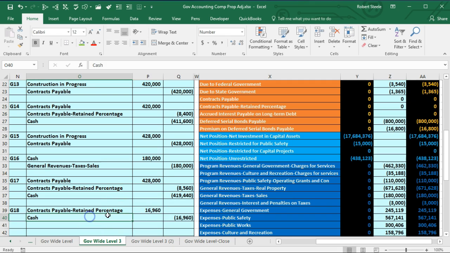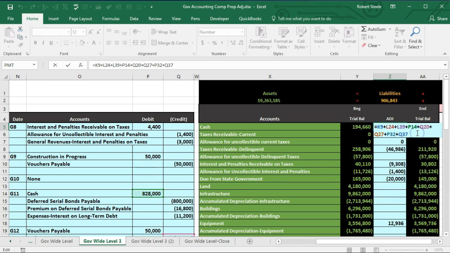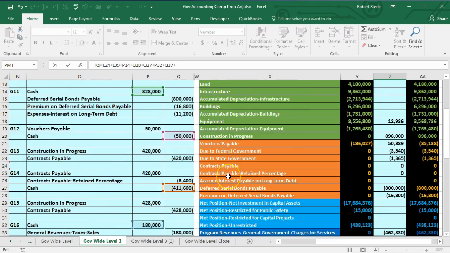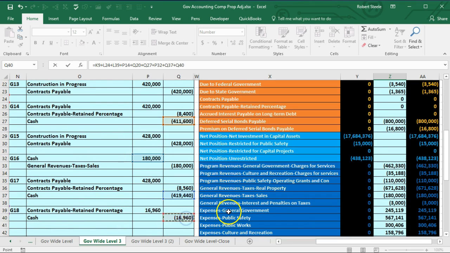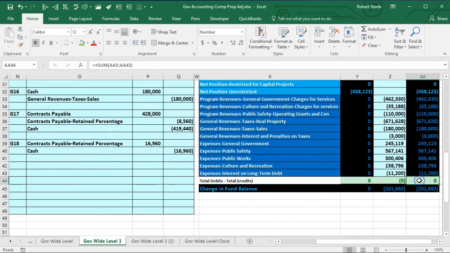We then have the cash here on the credit side. We have the cash here on the trial balance. We're going to record this to Z5 by double clicking, going to the end of it, plus scrolling back down. This is the amount we need, 16,960, and enter. That should put us back in balance. So we're back in balance down here, and that looks correct.